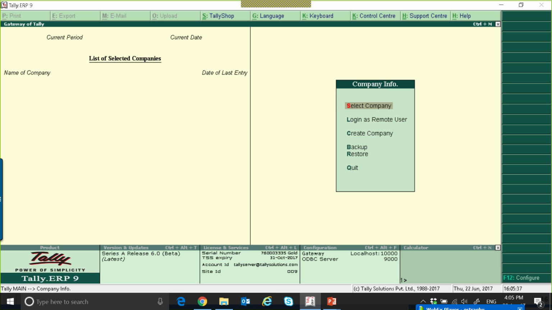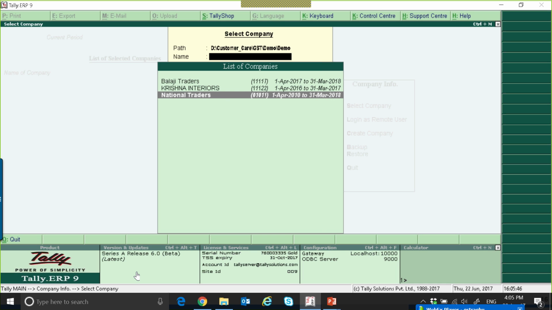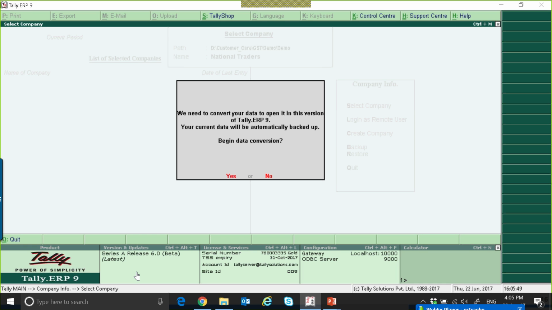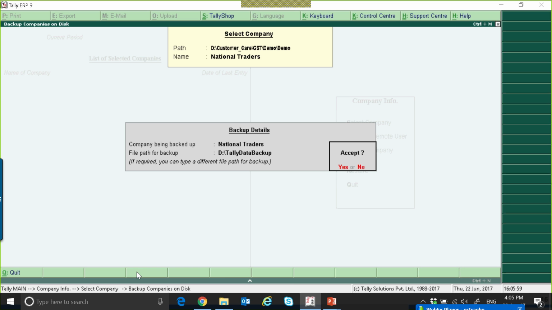Assume that you are getting data from 4.93 and you are installing and migrating to 6.0. Open the company, select the company, and first it asks that it needs to convert your data to open it in this version of Tally.ERP 9. Your data will be automatically backed up. Begin data conversion, say yes. Immediately it asks for the backup. By default, Tally suggests the path, Tally data backup, so you can take the backup.